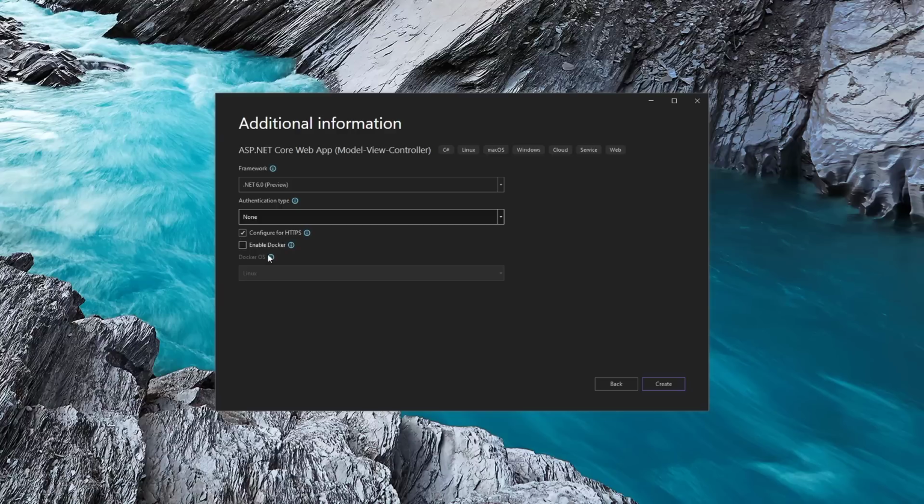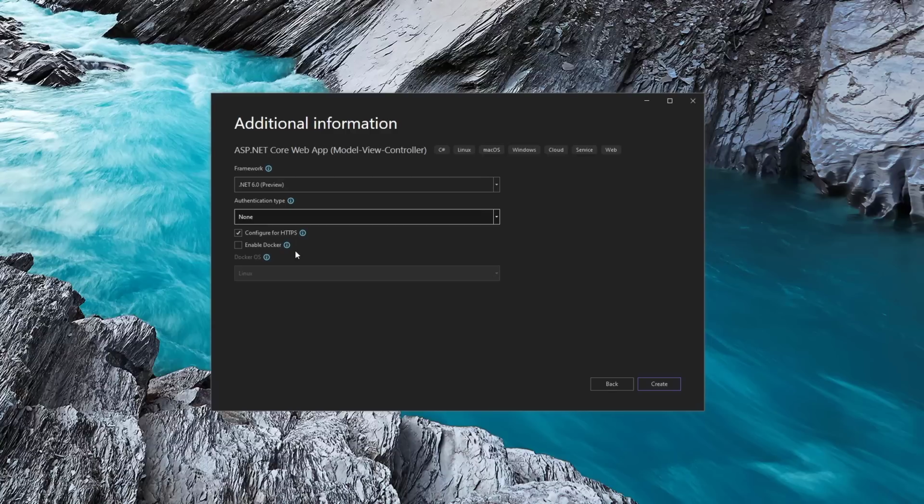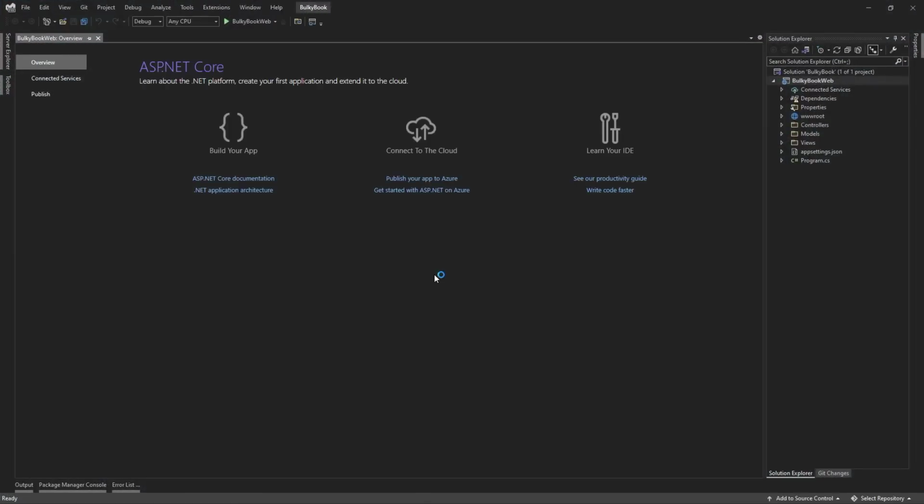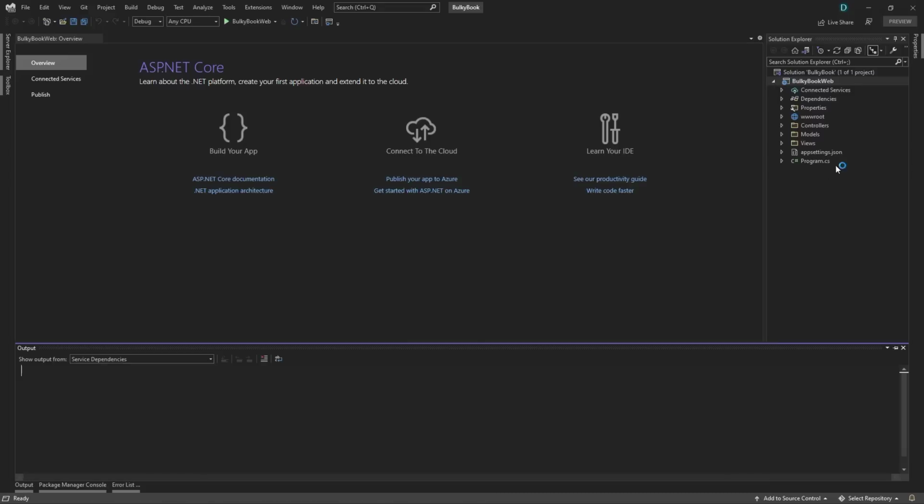We will keep the Configure for HTTPS option selected. We do not want to enable Docker right now because we do not want to work with containers. With this configuration, let's create our project. It will take a while, but it will create the project and load all of the files and folders. Great! Once the project is created, it will load the complete view of Visual Studio.